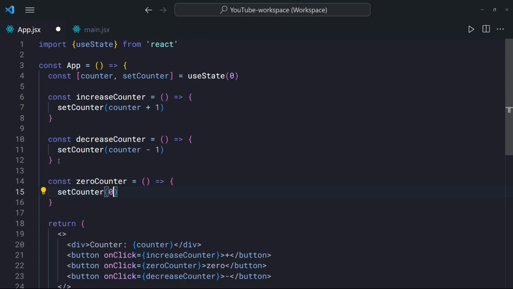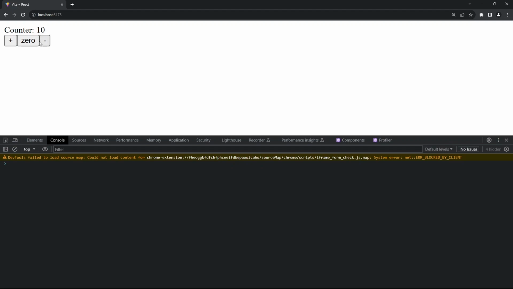So now we can save our file and go to the browser. As you can see, we have 3 buttons. So if we press on the 0 button, it resets our counter. The plus button increases our counter, and the minus button decreases our counter. So this has been an introduction to event handlers and component state.